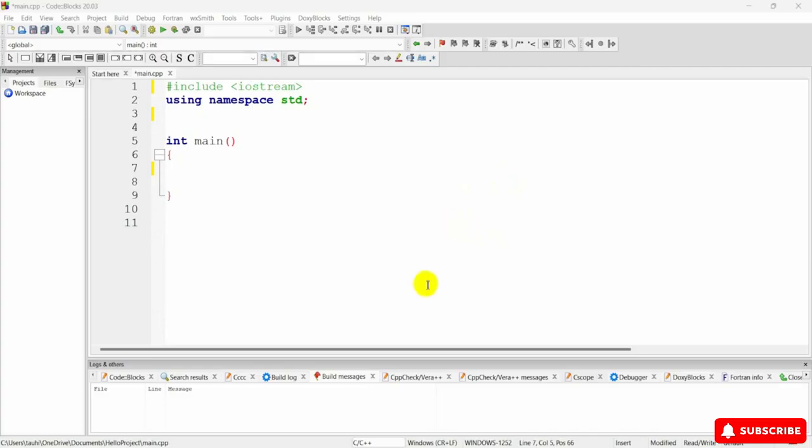On the flip side, the destructor is called when an object goes out of scope or is explicitly deleted, and it cleans up resources allocated by the object. It has the same name as the class but is prefixed with a tilde sign. Now I'll create a simple program.